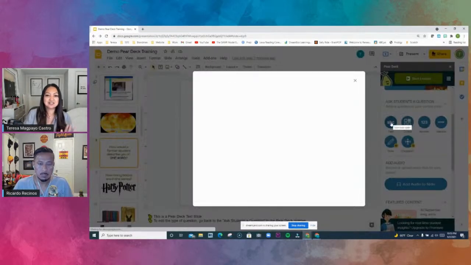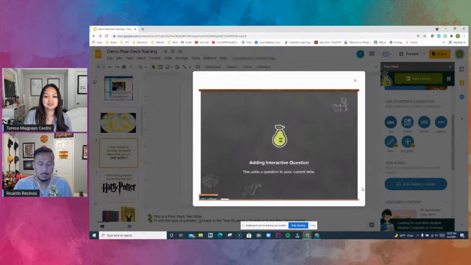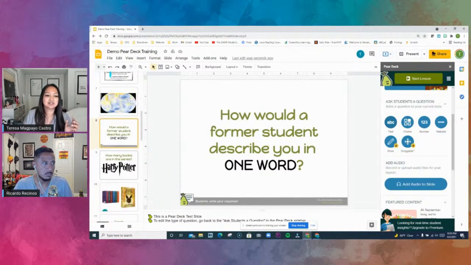It works its magic, and oops, I'm going to go ahead and update slide. It's adding it, and there it is. That's it. It was as simple as that. So now when your students go on, they're going to have to write text on the right side.